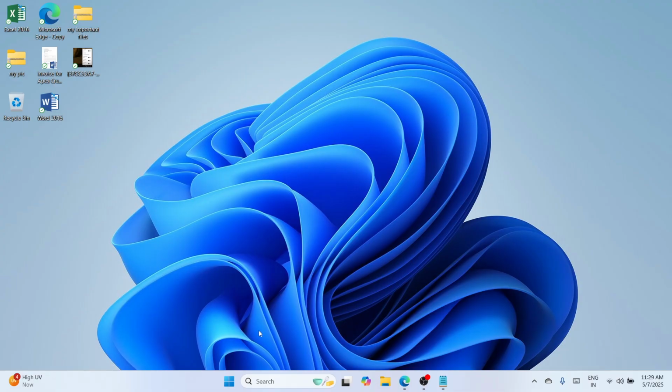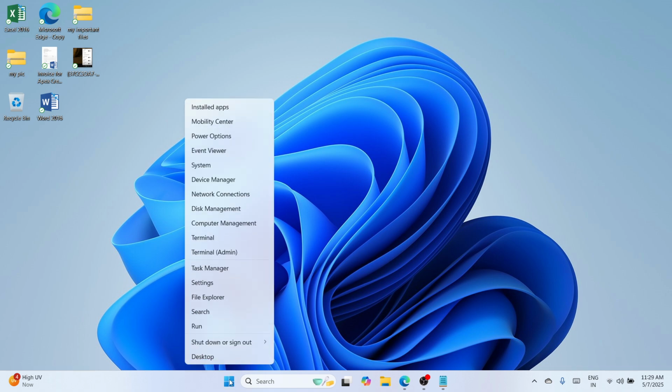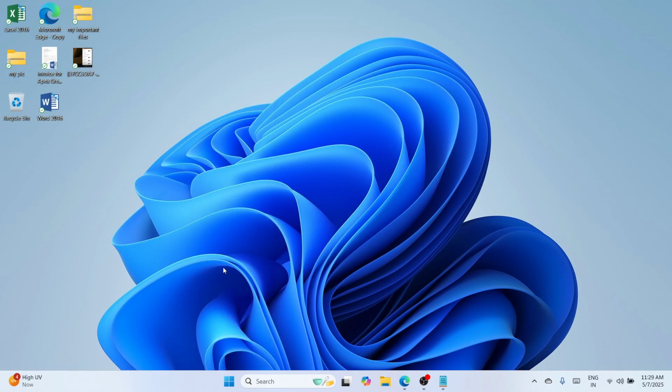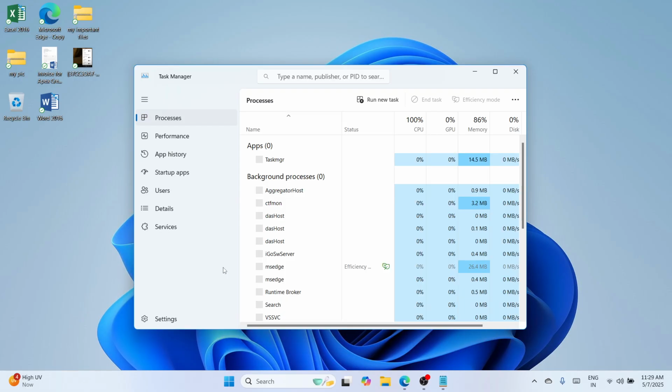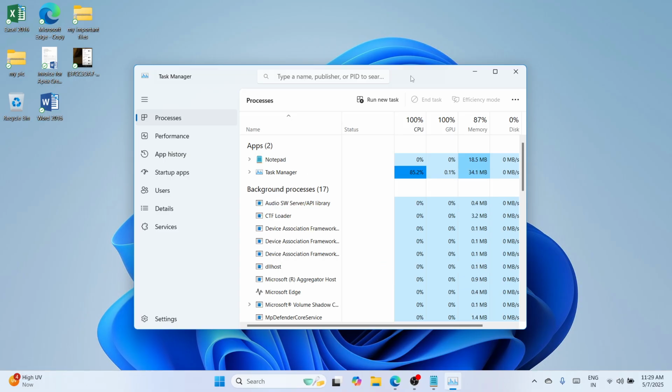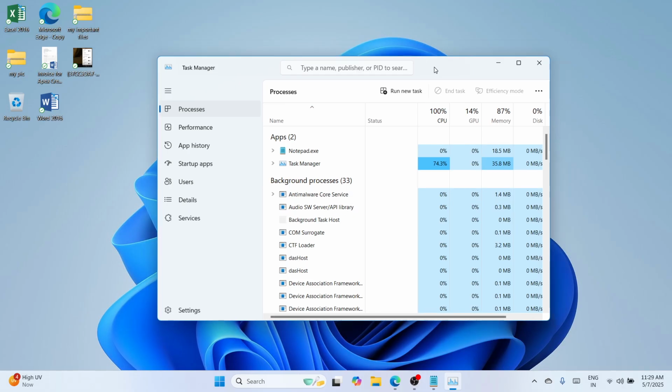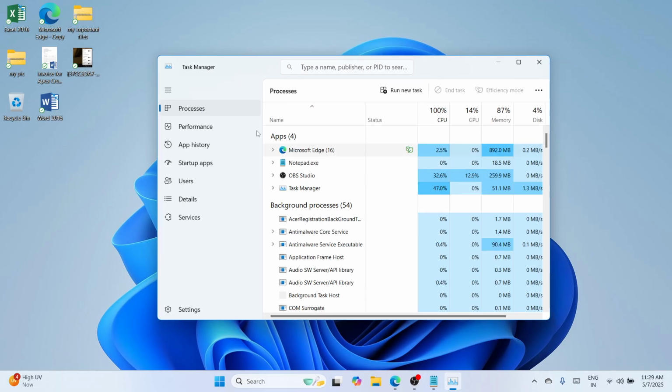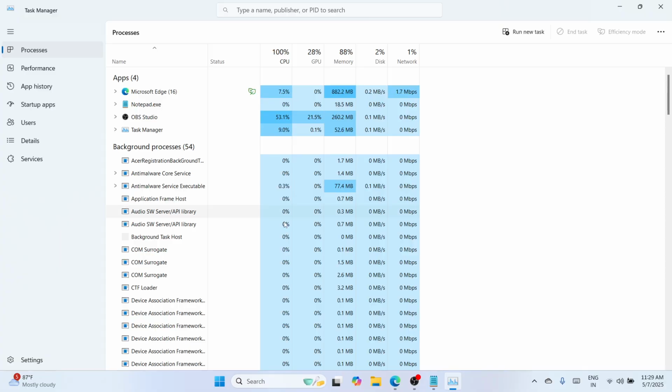The second method would be you need to navigate to the start icon, right click, scroll up and click on Task Manager. You can also press Ctrl, Shift and Escape keys together, and in that way you would be able to bring up this window, which is the Task Manager. If you haven't opened this navigation, please click on these three lines, and in that way you would be able to open it.